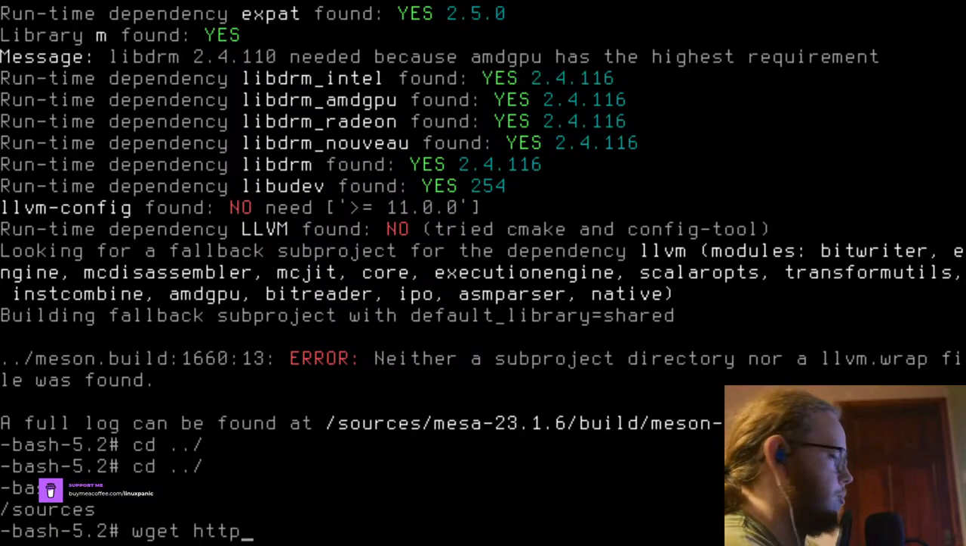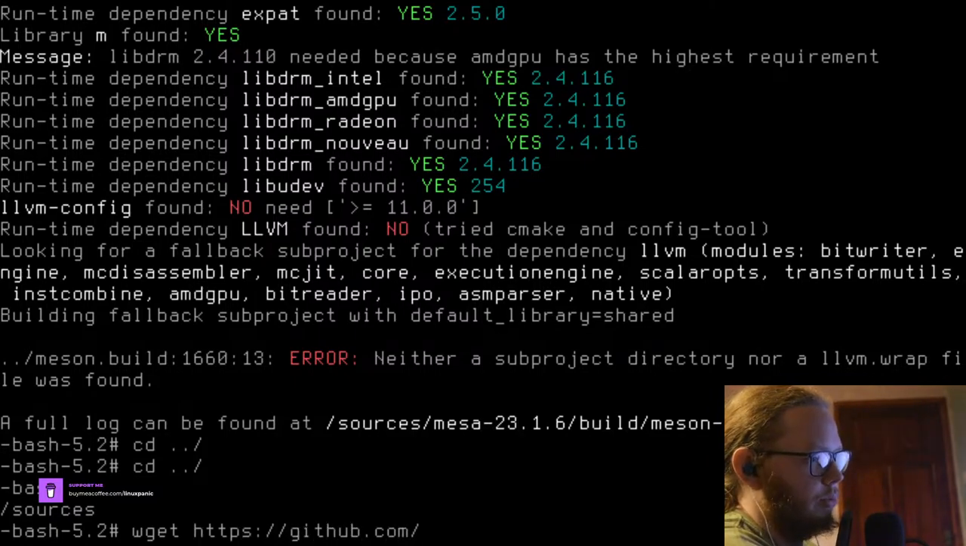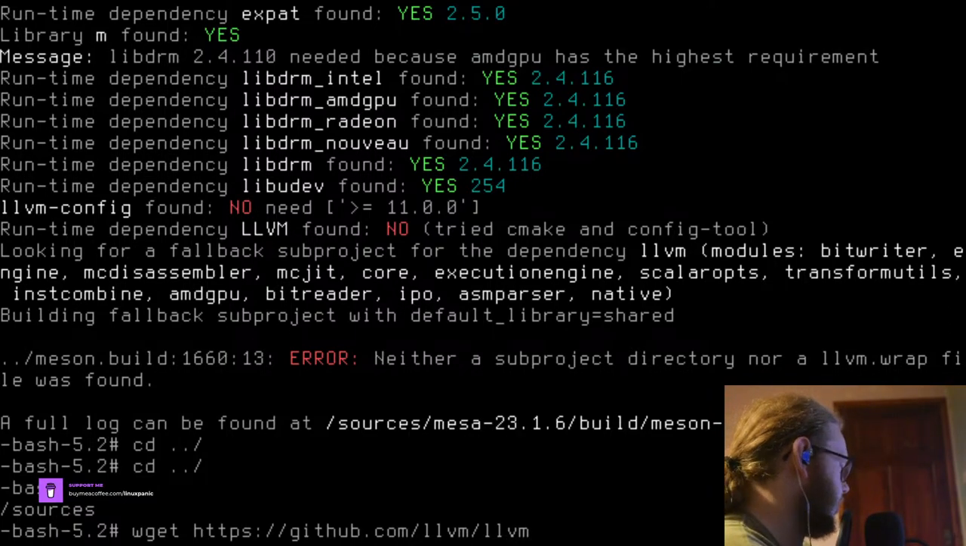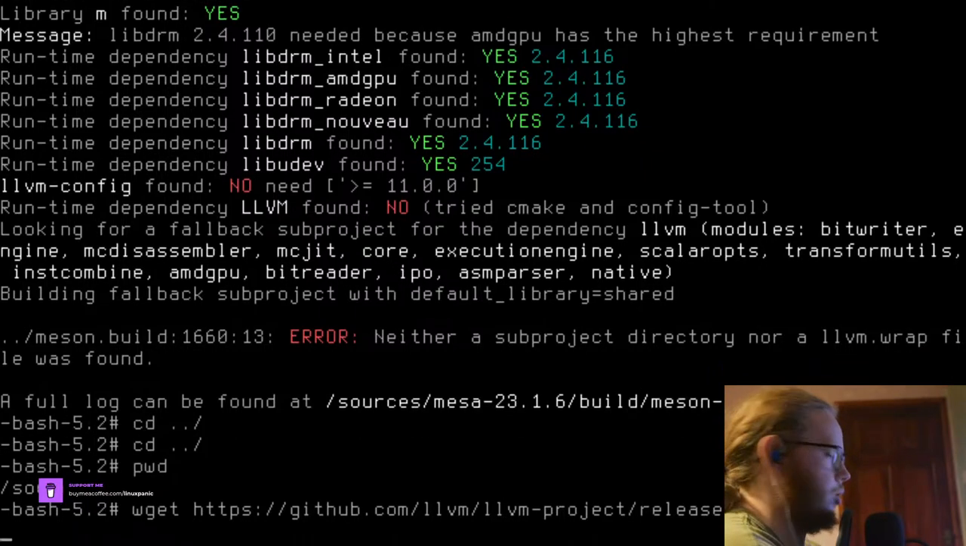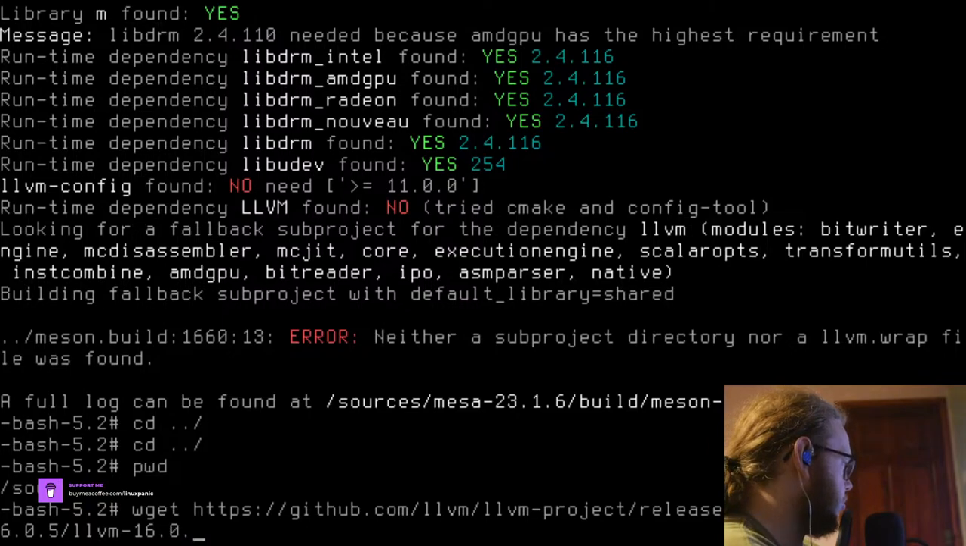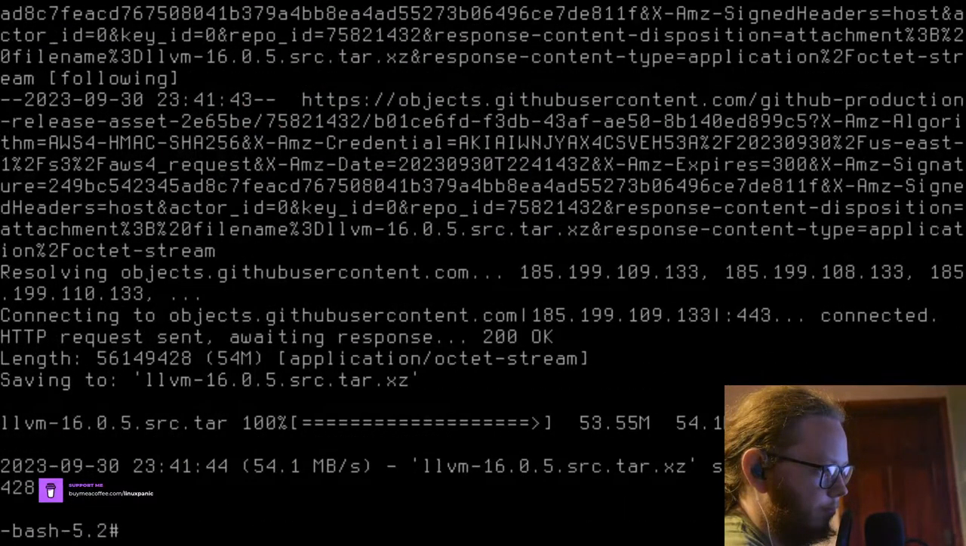wget https://github.com/llvm/llvm-project/releases. Yeah, I know. LLVM. Project. Releases. Download llvm.org. 16.0.5/llvm-16.0.5.src.tar.xz. Okay.